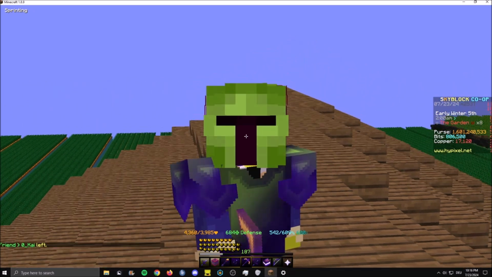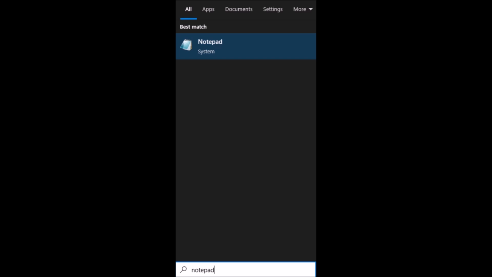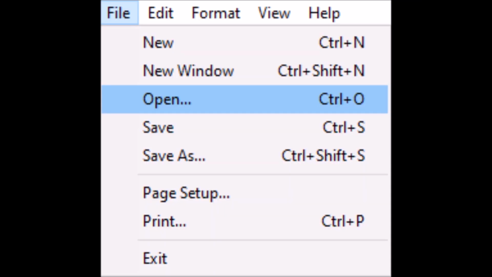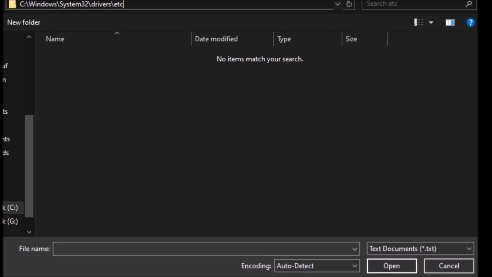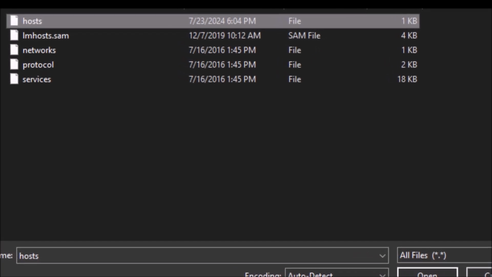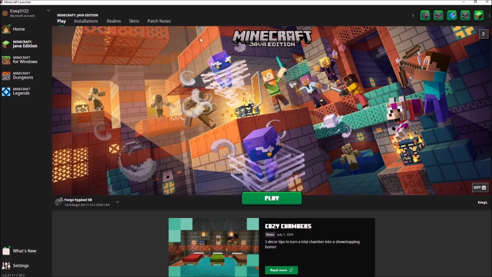First of all, you need to make sure your Minecraft is closed. Then you start your notepad as administrator, click on File, Open, then copy this path from the video description. Make sure to select all files and select hosts. Then keep one line empty and paste exactly the IP in my description. Click on Save. Now you can close your notepad and start your Minecraft launcher.